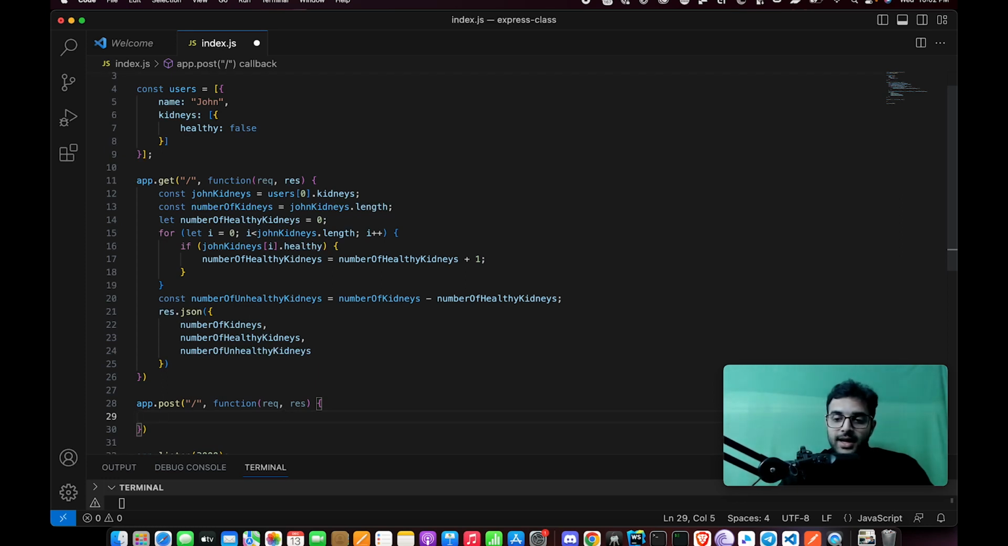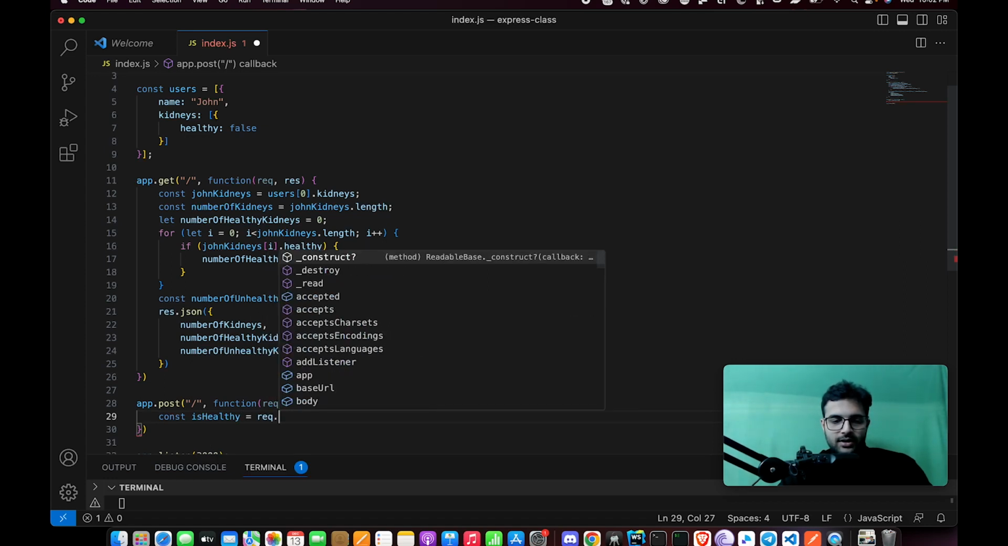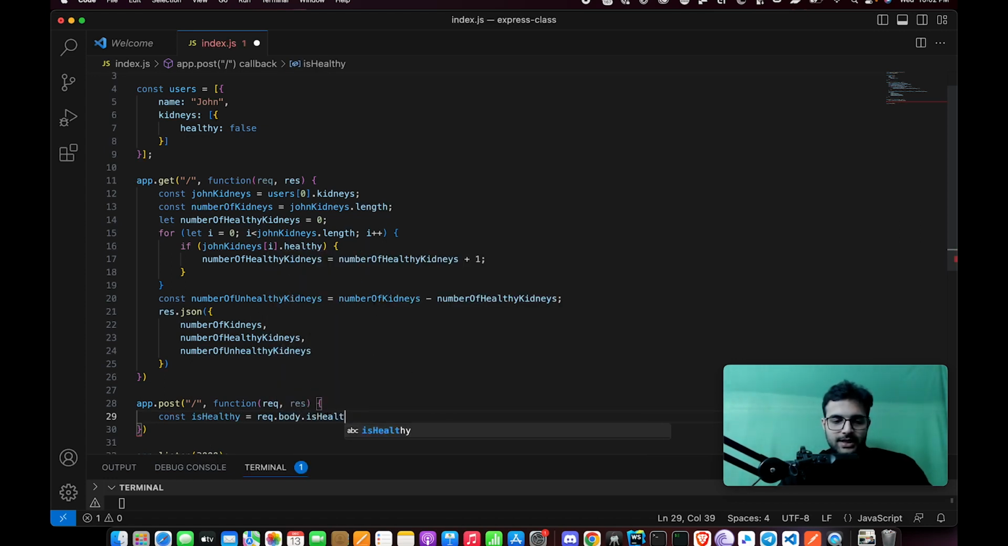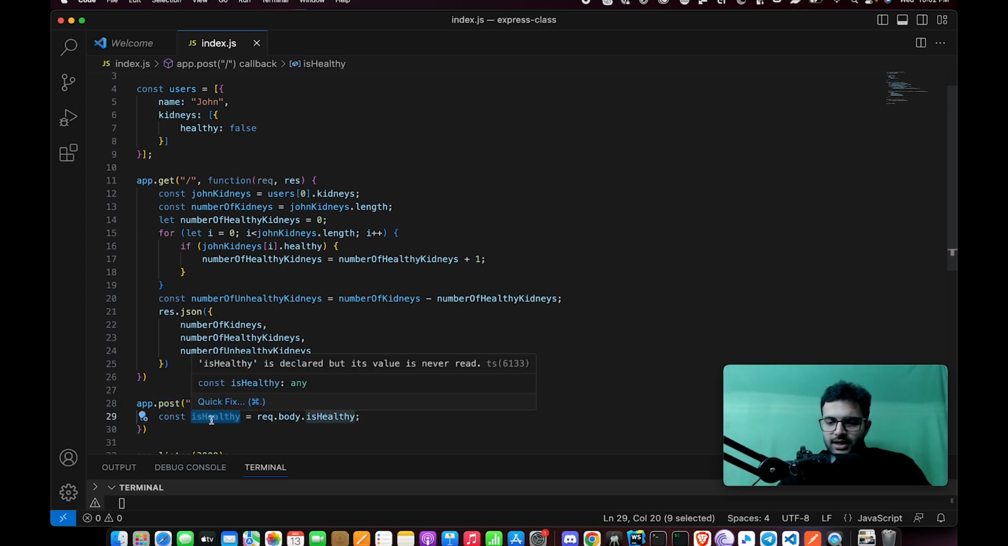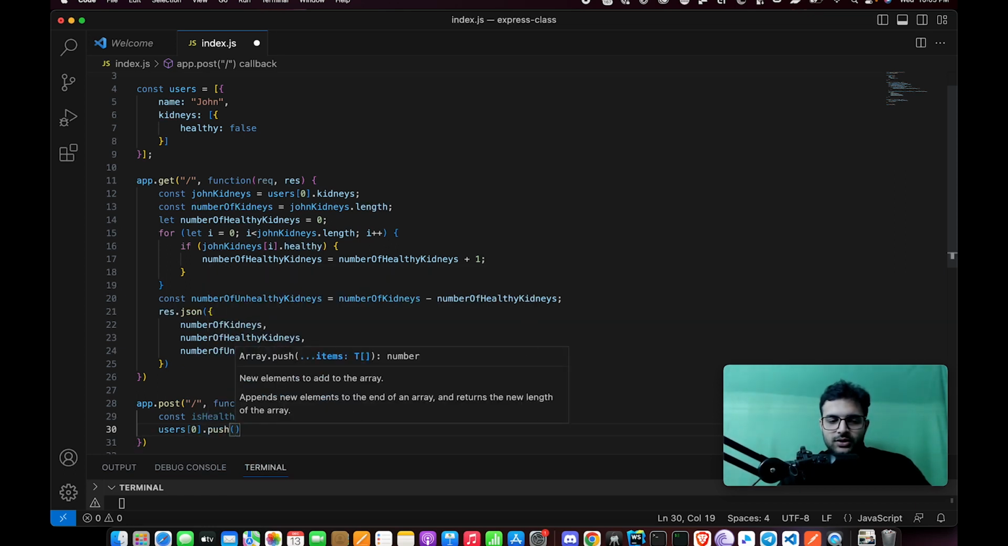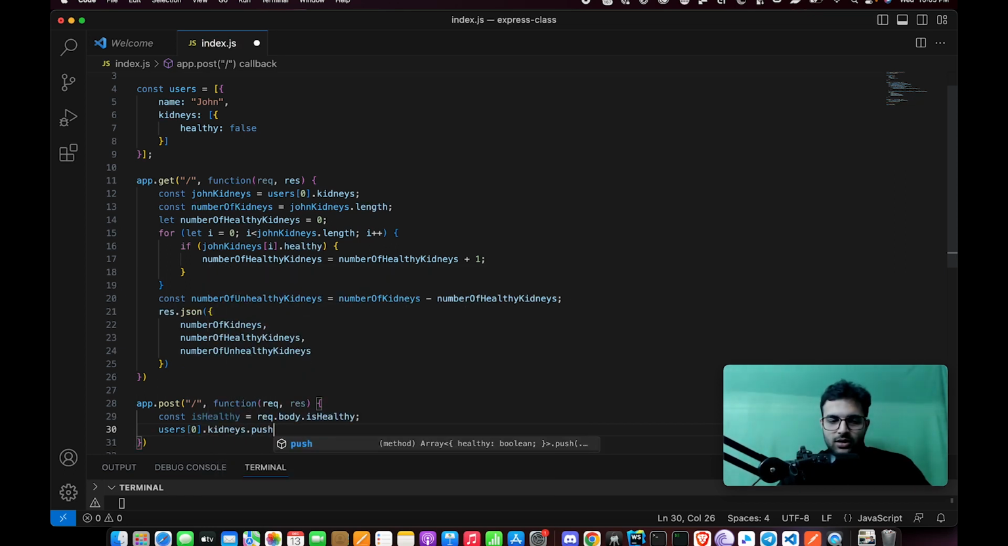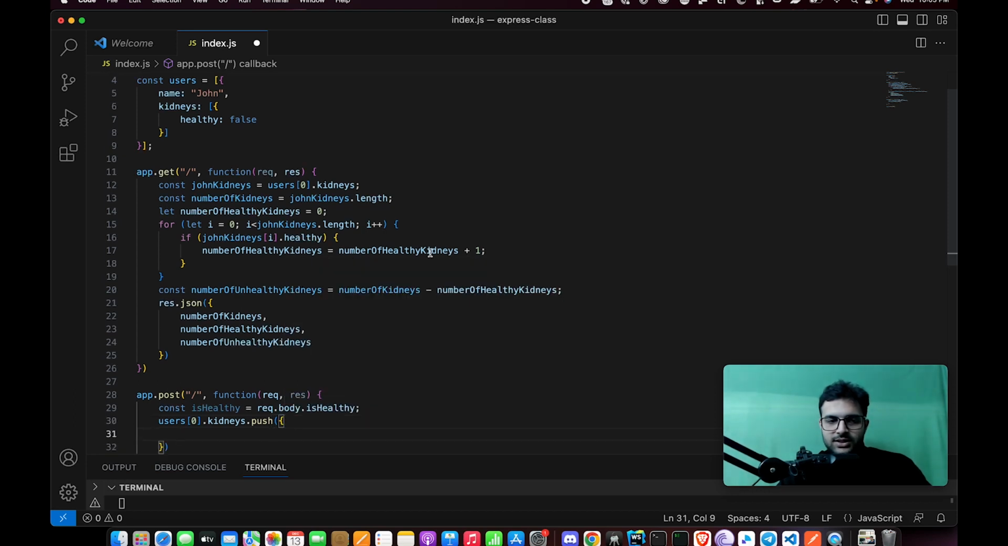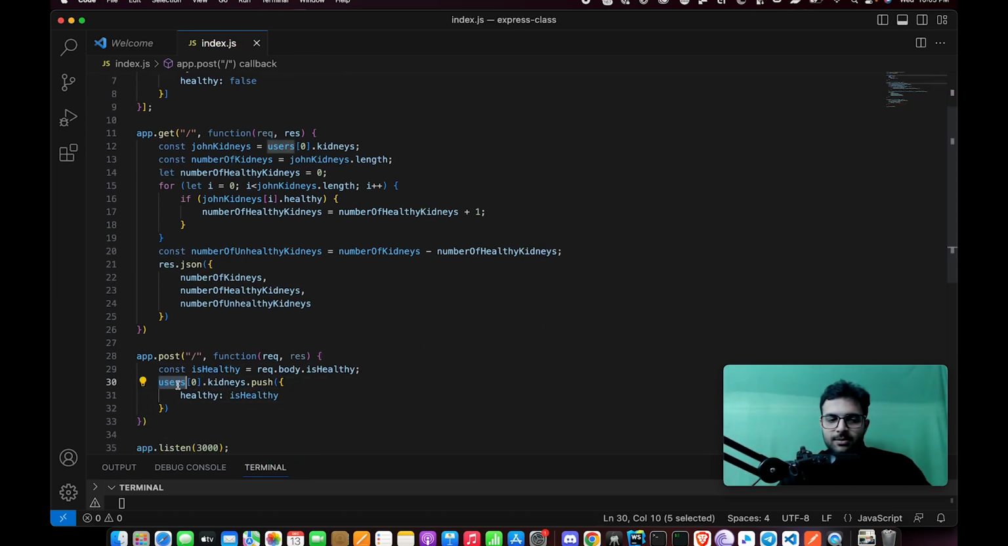How do you get the body here? Const, let's say, isHealthy equal to req.body.isHealthy. So whenever the user sends a post request here, they will send whether or not this kidney is healthy that they want to put into their body. And then all I have to do is users[0].kidneys.push, add a new kidney here whose health status is this isHealthy variable.